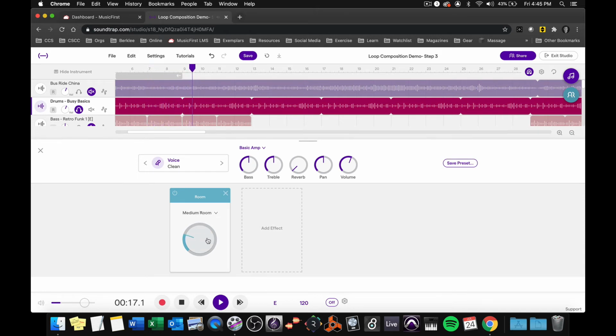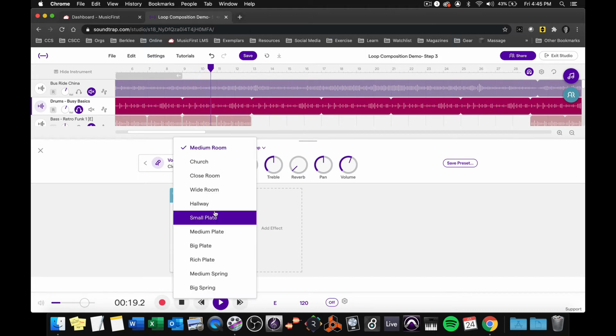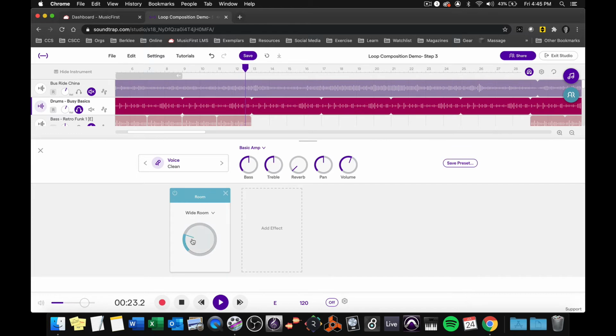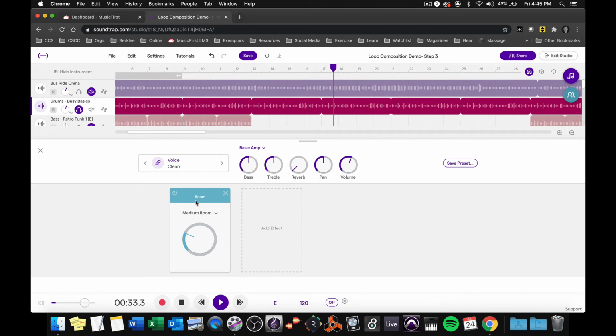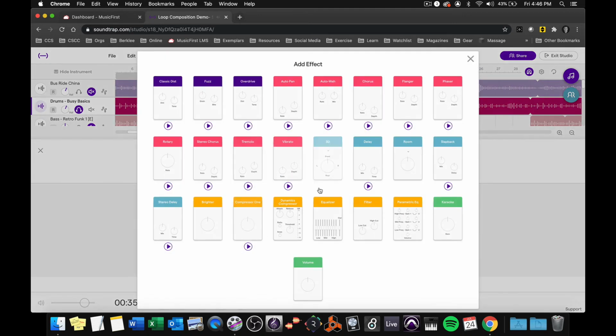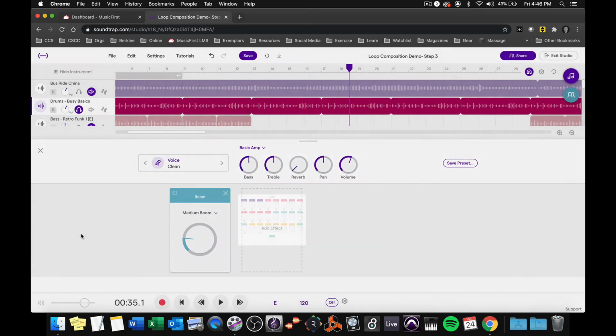That sounds pretty good. If I click on this arrow, we can choose some different algorithms, such as wide room. Immediately you can hear the kick drum jump out a lot more, in not a totally positive way. I'm going to stick to medium room for now. If I wanted to add another effect, I could do that. But for the drums, I'm going to stick with just a touch of reverb.